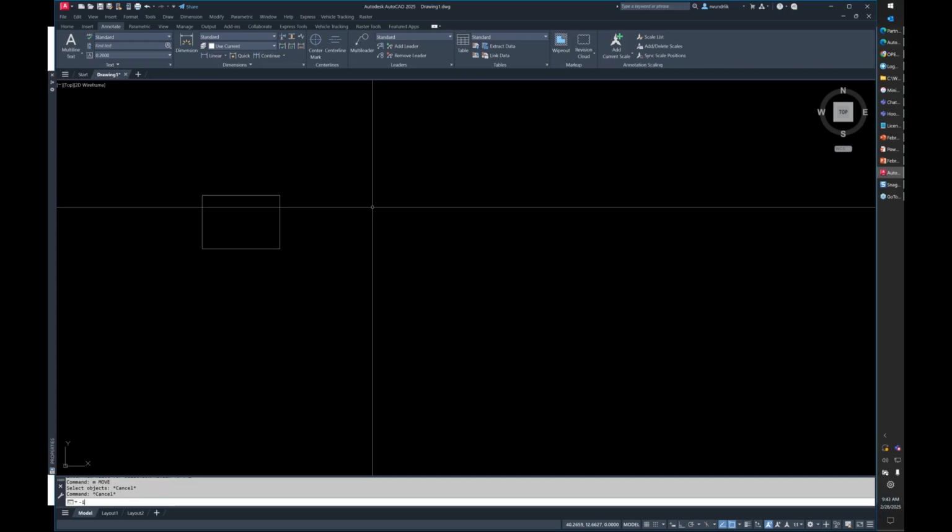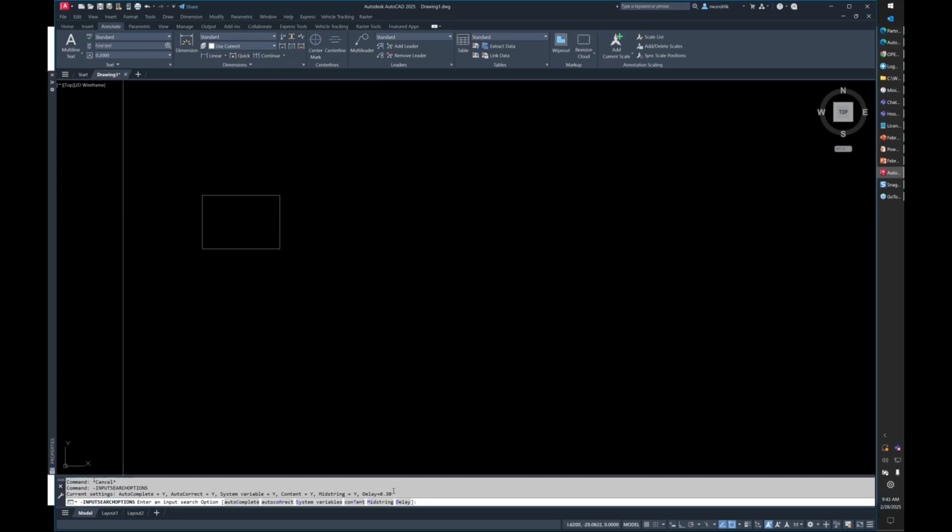Right, and that minus input search options, this is the big one. My delay is still 0.3 here. I like to set my delay at 1.5. So now when I type the word line, it'll wait 1.5 seconds before it tries to give me the autocomplete.